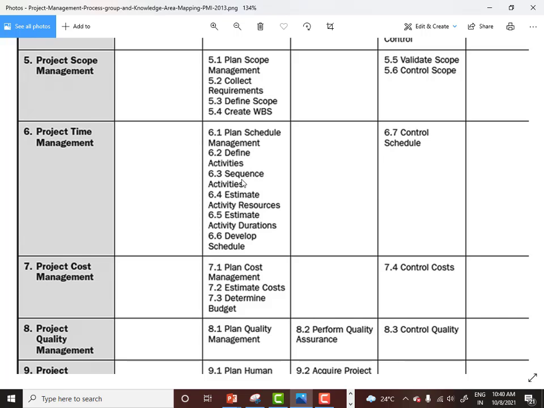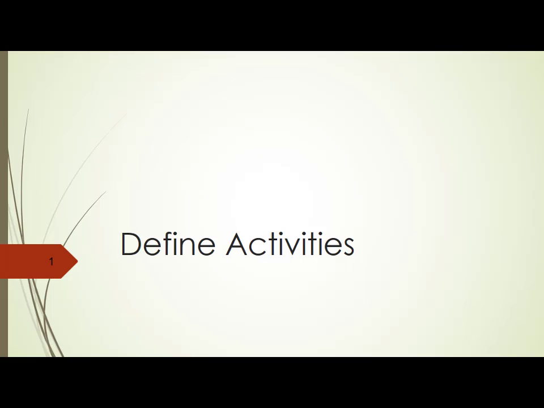So today we shall see what is define activities and what is sequencing activities, and how to refine whatever work breakdown structure you have done in the previous class. We shall see how to refine it further. Okay, so that will be the agenda of today's session. Define activities, very important. So what is this define activities? First of all, know in which knowledge area it comes. It comes in your project time management knowledge area.